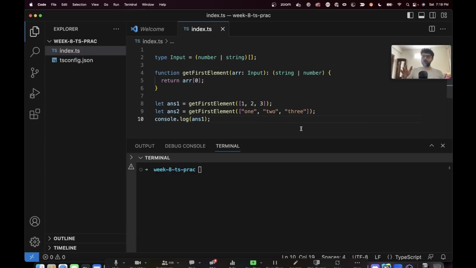So what have we done? What extra have we done here? We've just understood how you can change the function input to be an array of either string or a number, not just a number. Cool.